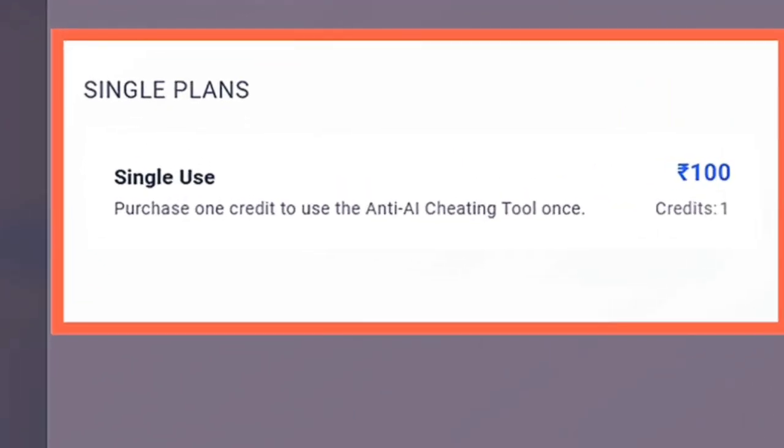In the single plan, you get 1 credit for 100 rupees. You can create the anti-AI cheating tool one time, and the tool will detect all mentioned AI tools. This plan is perfect for people who want a pay-as-you-go service for every single interview scheduled at a time.